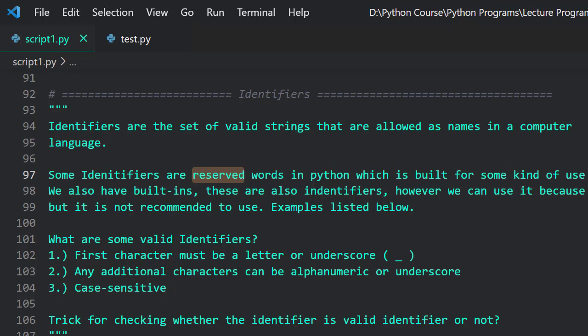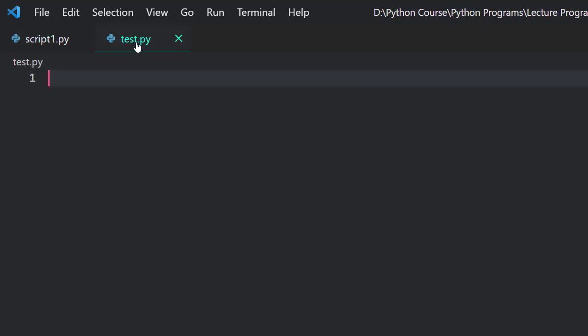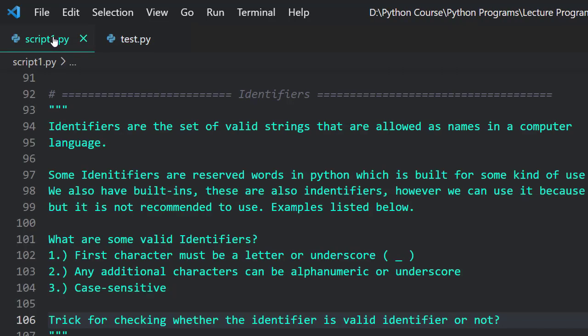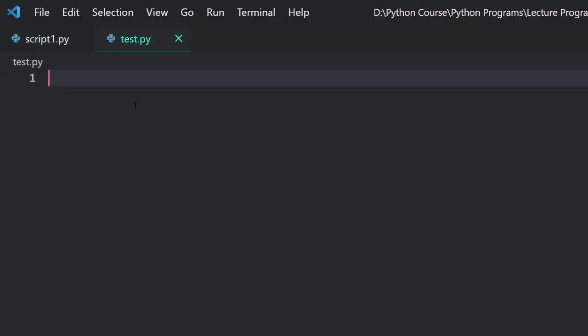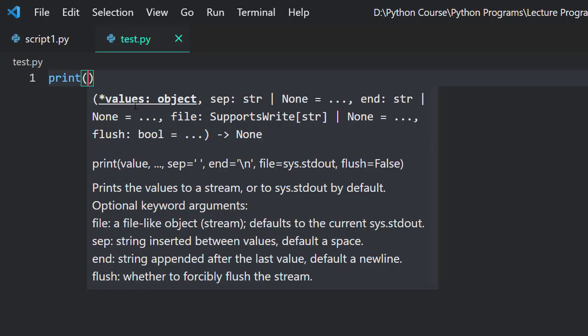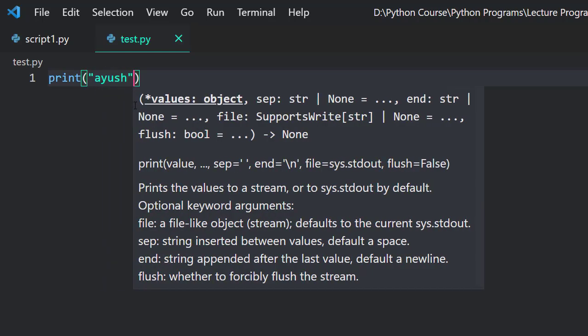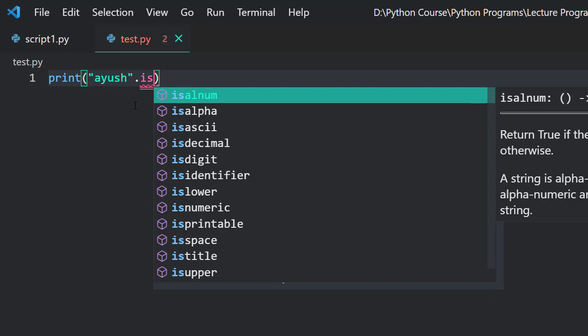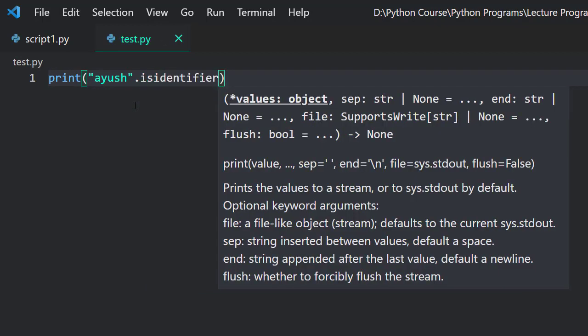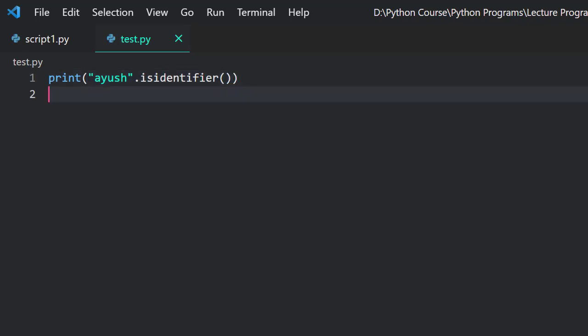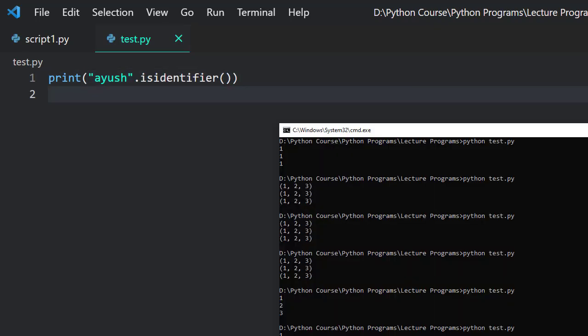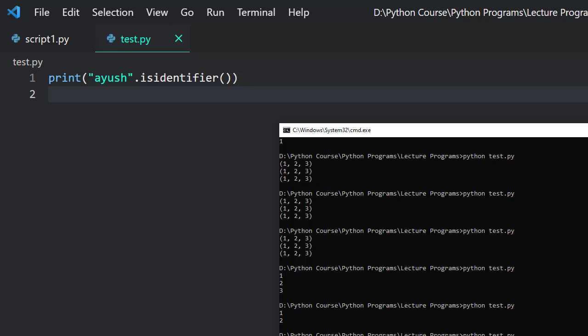So what are some valid identifiers? The first character may be a letter or underscore, and everything else is just the same. There is a trick for checking whether something is a valid identifier or not. You write print, and you want to check whether Ayush is a valid identifier. So you use isidentifier. Now you save this. Now it will check whether Ayush is a valid identifier. Yeah, it is a valid identifier.